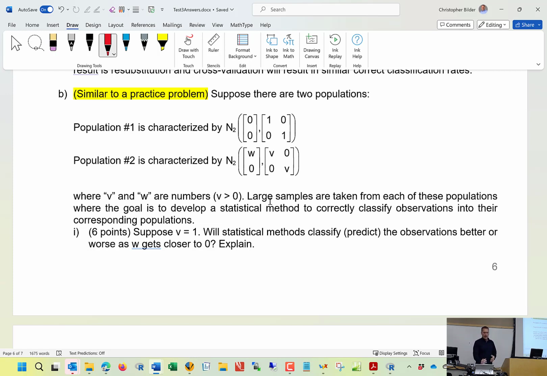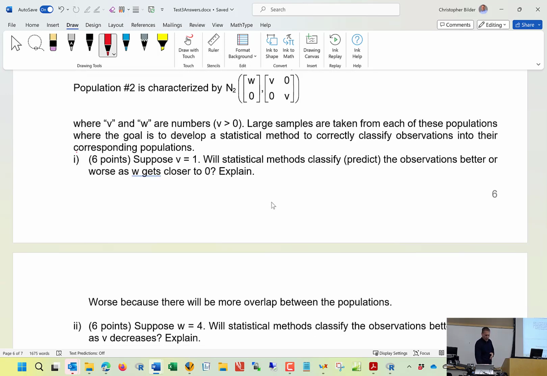There were a number of practice problems that were focused on this as well. So I really like this particular problem. I think most students were fine on part 1. Part 2, sometimes students had difficulty with understanding what happens with the variability.